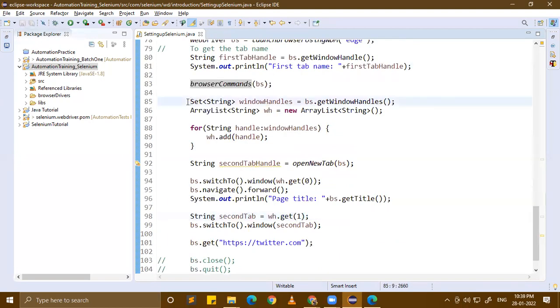Trying to open another tab. Handle that one window. Here we'll get the second tab when we are trying to open another tab, right? At that time, when we call this, there's only a single tab. So what will be stored in the set or in the array list? There will be an array of only one item.